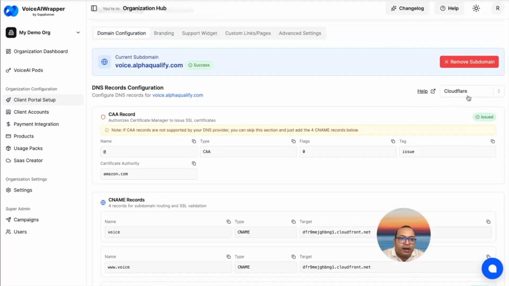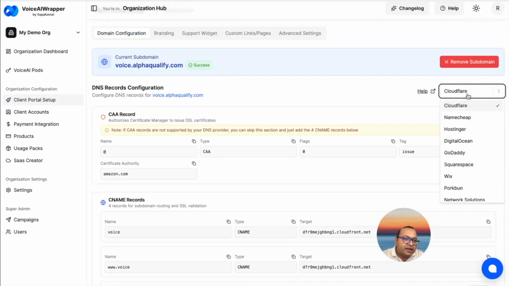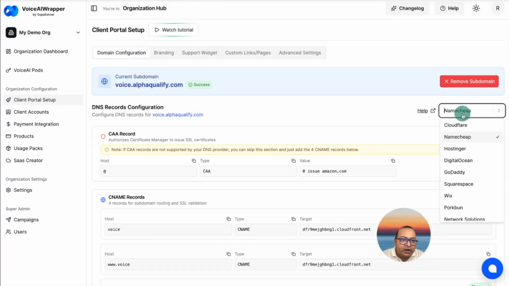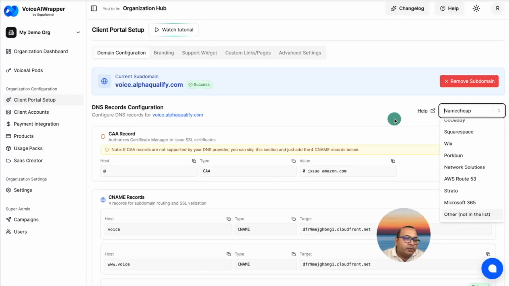You can select your DNS provider from this drop down, and it will basically give you the entries which are relevant for that specific provider. If you don't find your provider, just select others not in the list and you'll be good.